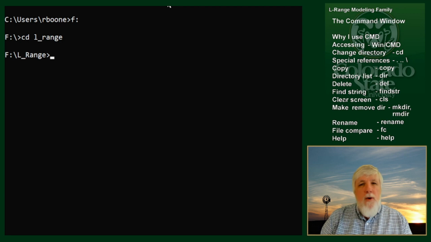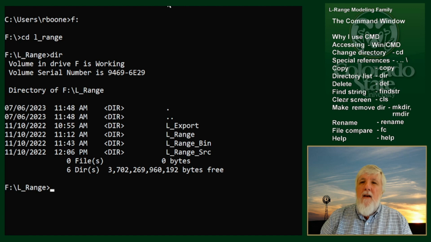Another command available, used all the time, is directory, dir. That provides a directory listing. If I do dir, you see the contents of the L-Range folder. There's an export tool, L-Export. There's a source folder that contains the actual code that makes L-Range work. There's a bin folder that contains the executable file. And then there's the L-Range folder itself that contains the spatial data and the parameters that make the program run.